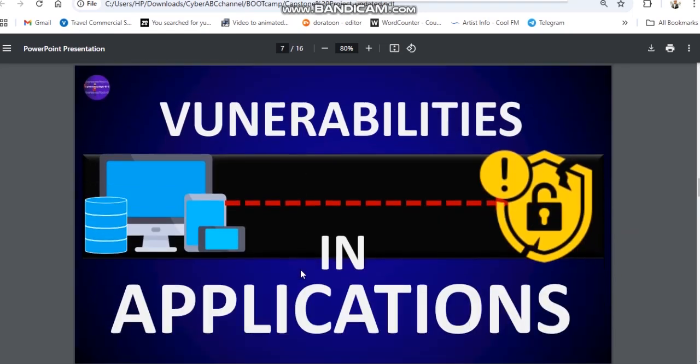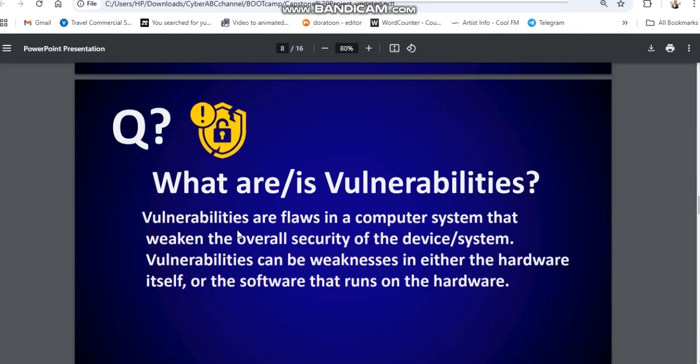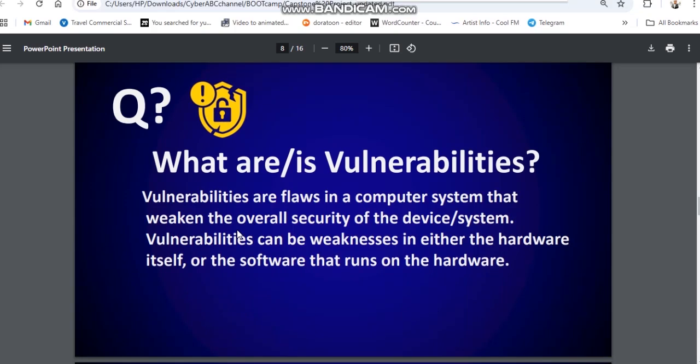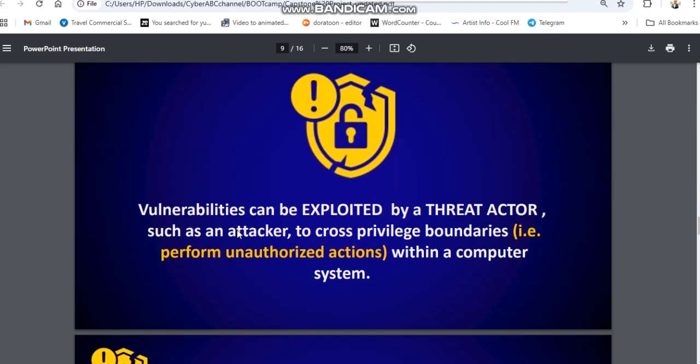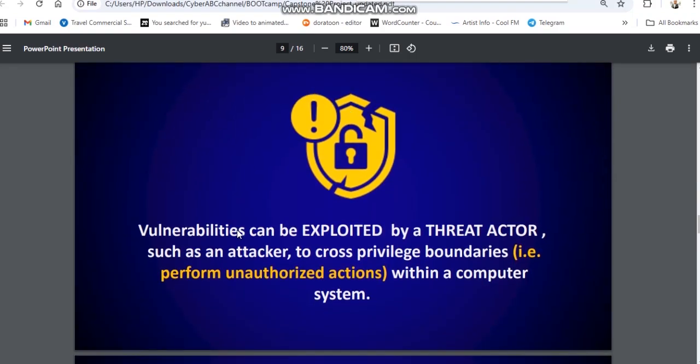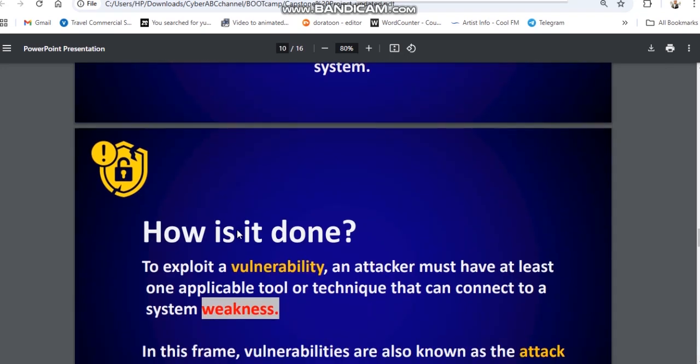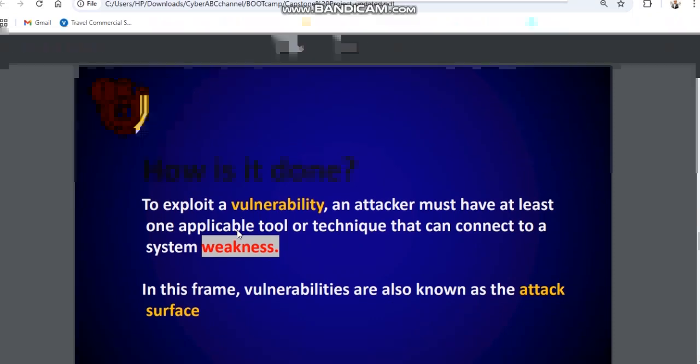Then we moved into vulnerabilities, where we talked about what vulnerabilities are. They are flaws in systems that weaken the overall security of the device. We defined it more: vulnerabilities can be exploited by threat actors such as attackers to cross privilege boundaries, that is, to perform unauthorized actions on a computer system, or to gain access where they are not supposed to have access. So how is it generally done?